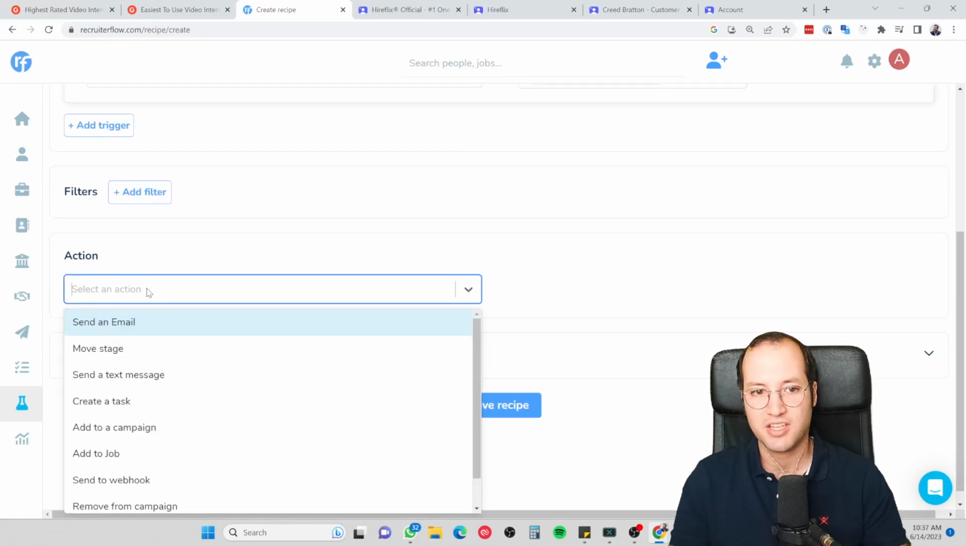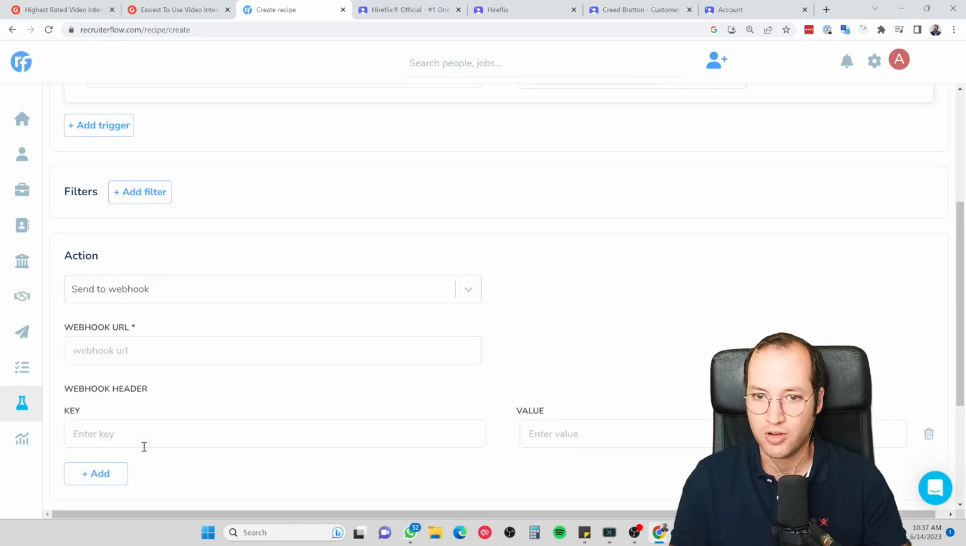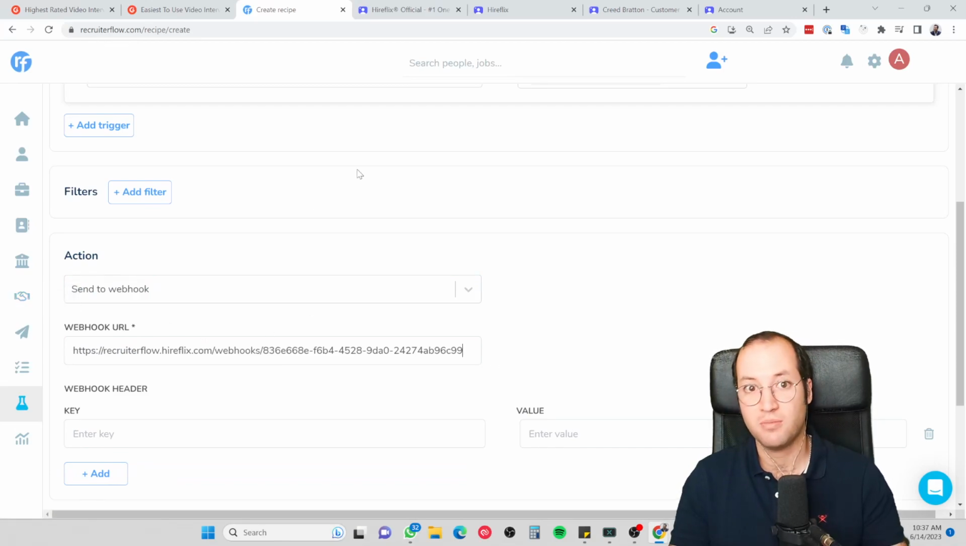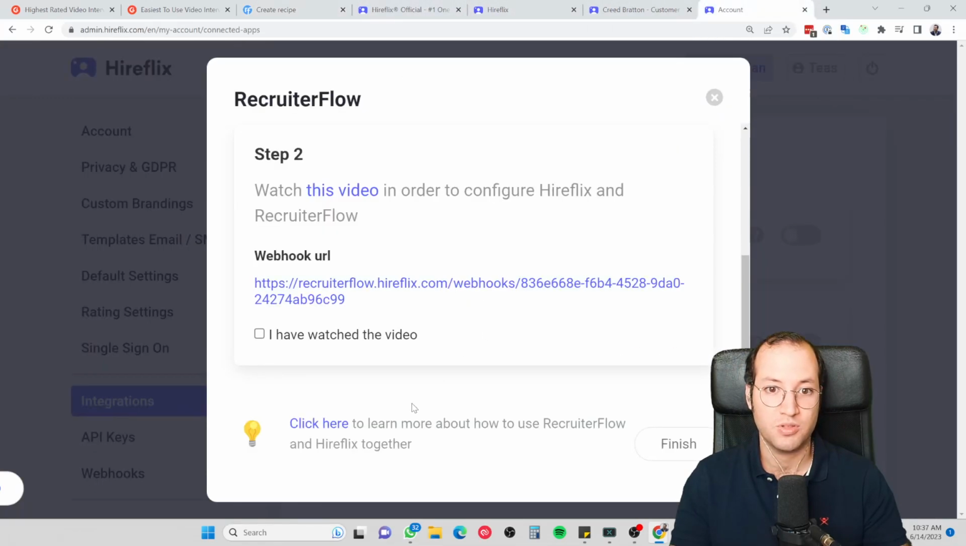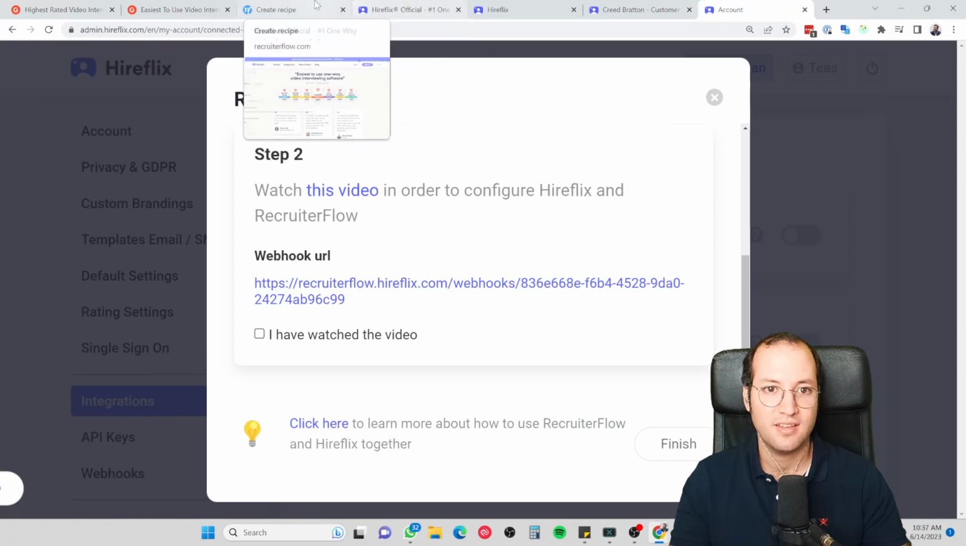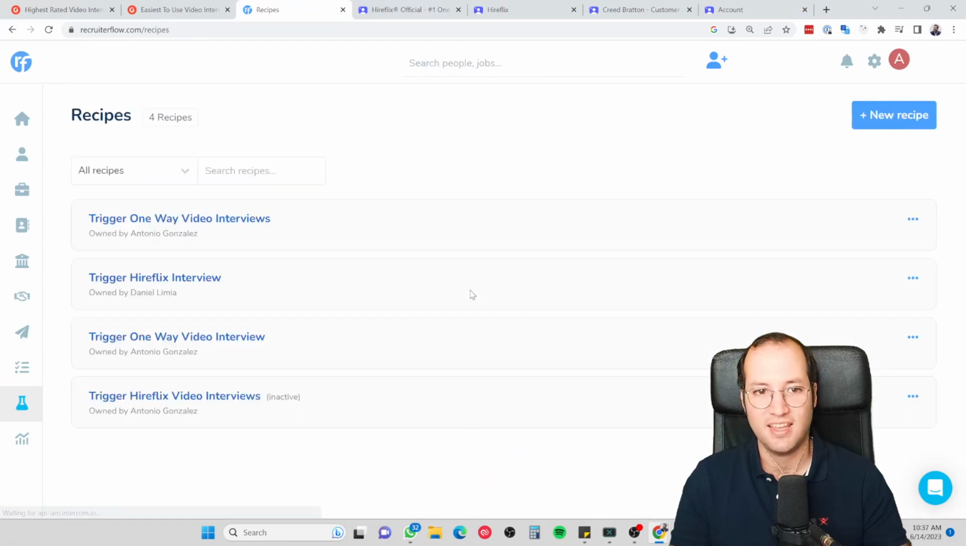Great, now click on action, and then here you have to put send to webhook. Copy here the webhook URL that you pasted from before. Remember, in Hireflix, there was a URL that was given to you. That is the URL that you have to paste here in Recruiterflow, and then just click save. That easy. And it is all set. You only have to do this once, and you don't have to do it ever again.